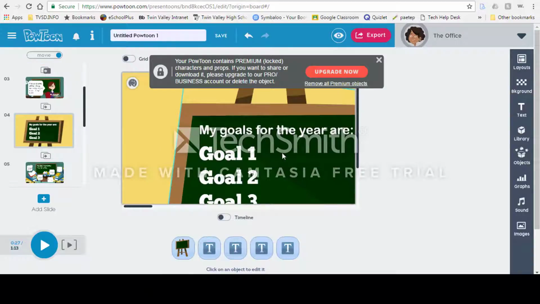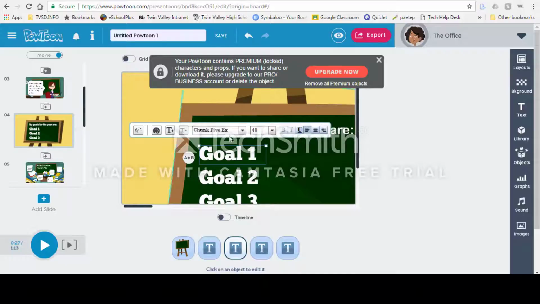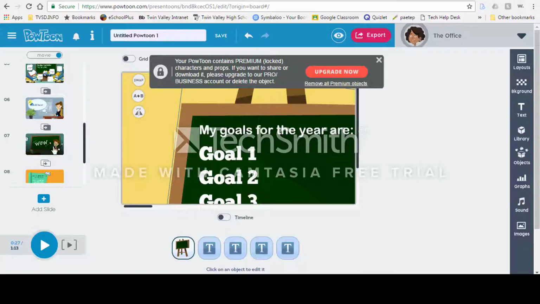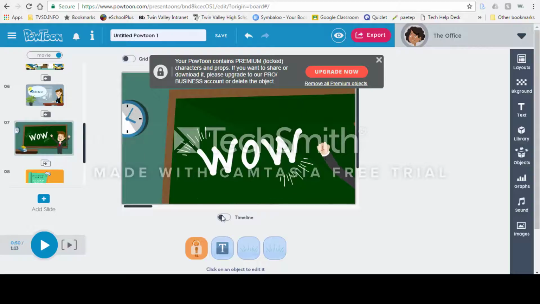Here's where I'm going to write my goals. So if I wanted to say goal 1, goal 2, and goal 3, I can keep it like that, or I can edit it. I can also edit the text, the font, whether I want to underline, bold, the position, bigger, smaller, the color, the size, etc. And then I can add more text if I would like. So you can change the background, the layout, the text. You can take a look at the library, add an object, add a graph, sounds, images.